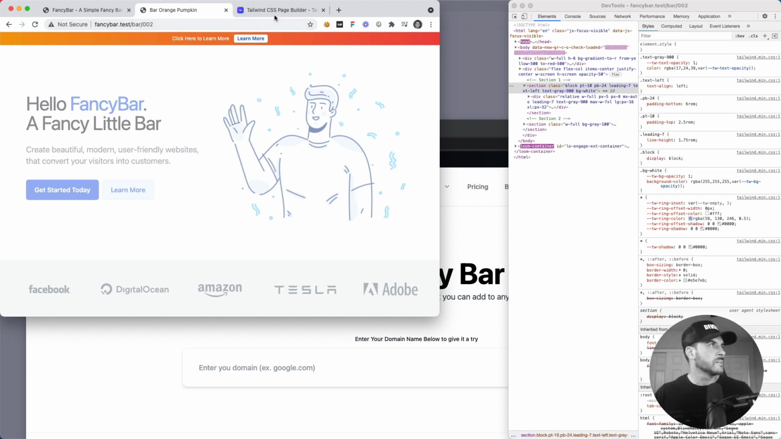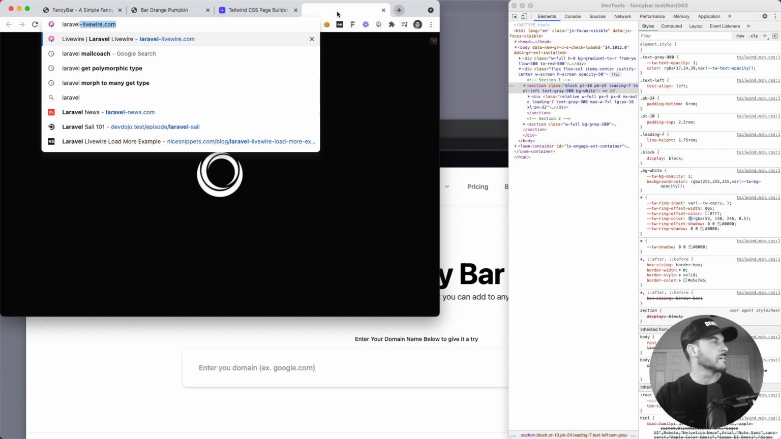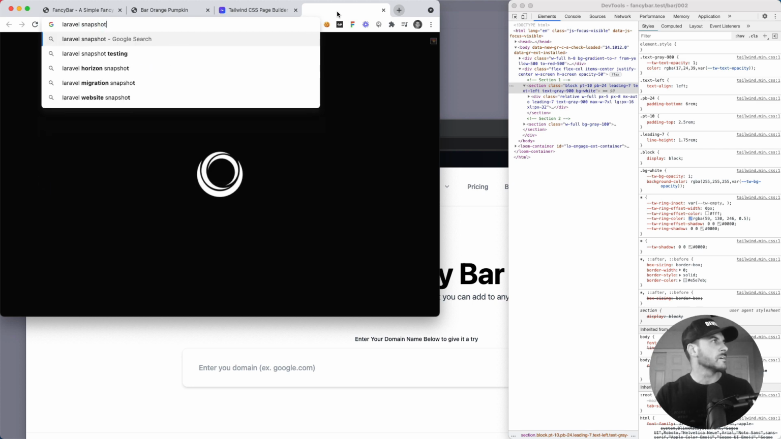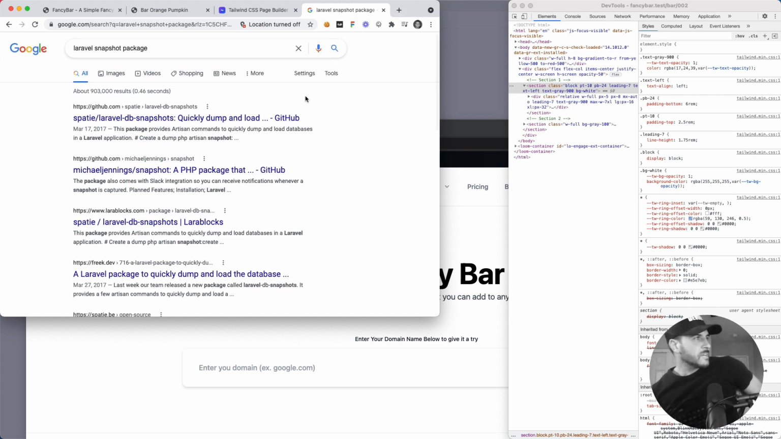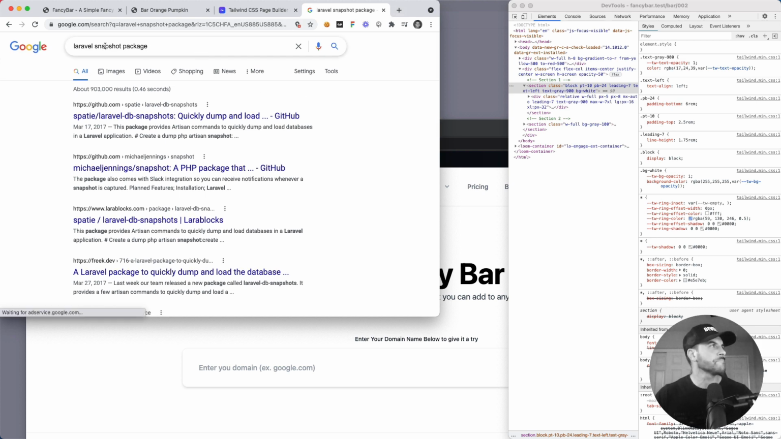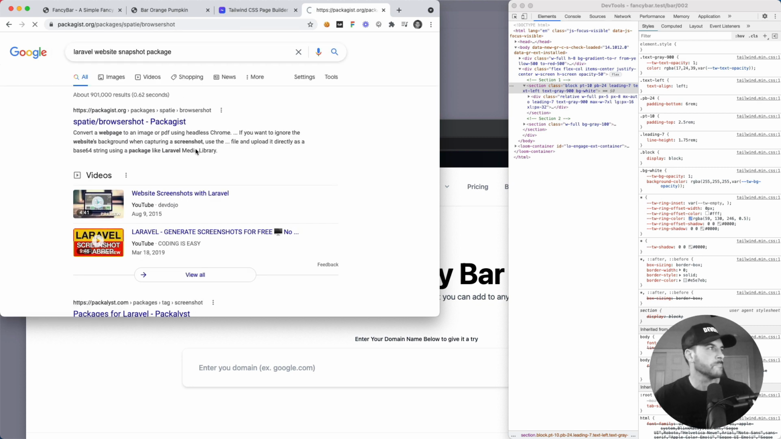So what I probably want to do is use a screenshot tool of my own. There's a bunch of APIs out there, but there's a specific Laravel snapshot tool. I think it's made by Spatie. Let me see, DB snapshots. Maybe it was a website snapshot. Yeah, Browsershot, yep.